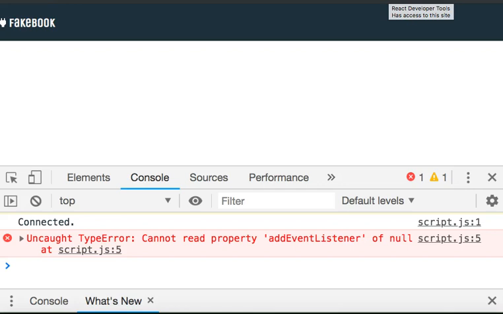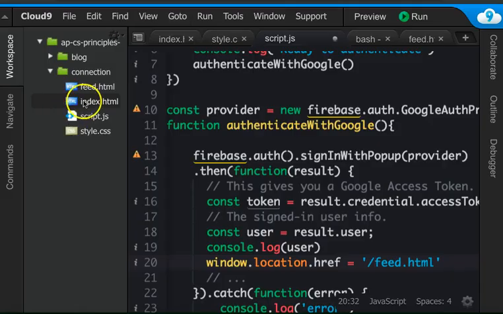Now, if it says feed.html and you get a blank screen, that's because it took us to the feed.html page. So we've now linked from our index page to our feed.html page, allowing us to have two different parts of our application. So when a user logs in, we'll say, hey, set the window.location.href, this part up here, link it to the feed.html. I'm just going to put that there. And let's see what happens.